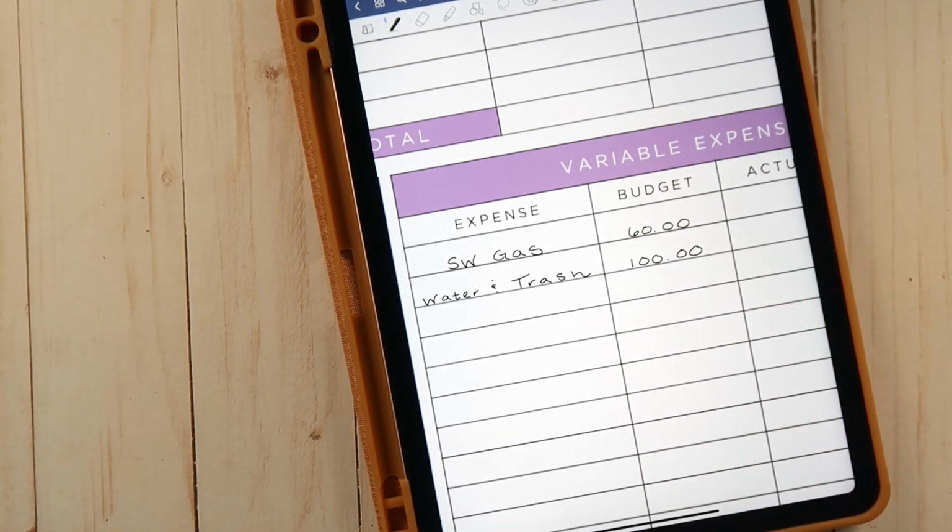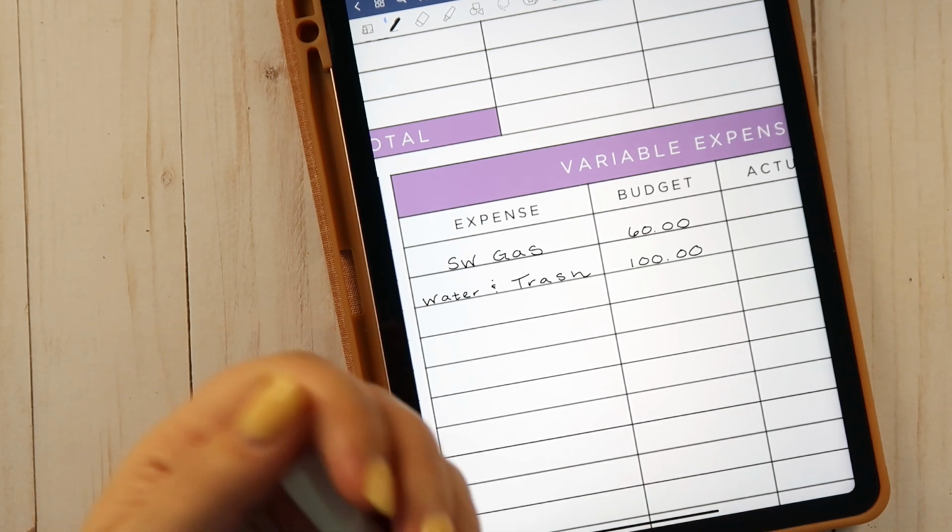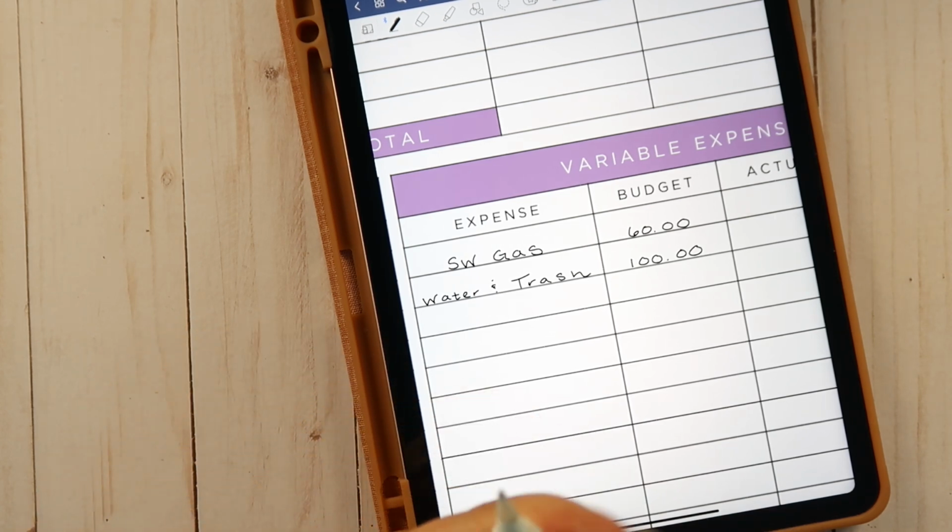And then, oh, my hand's cramping, and you know why? It's because I did not put on one of these little pencil grips. So I'm going to do that real quick because my hand starts to cramp after a little bit.